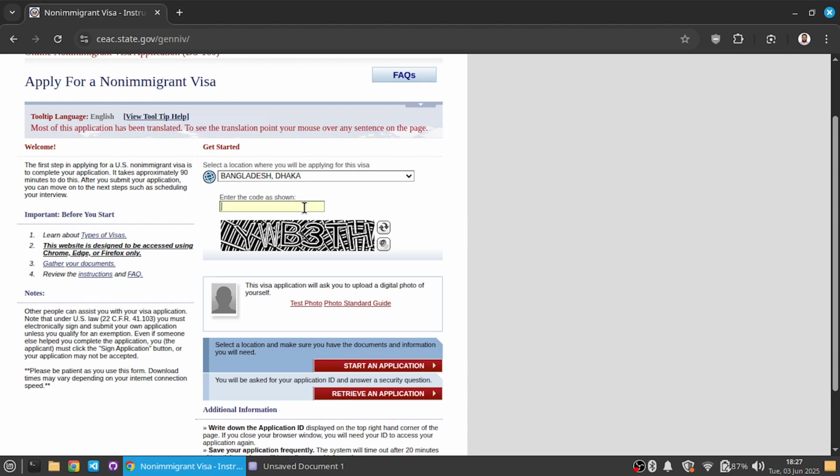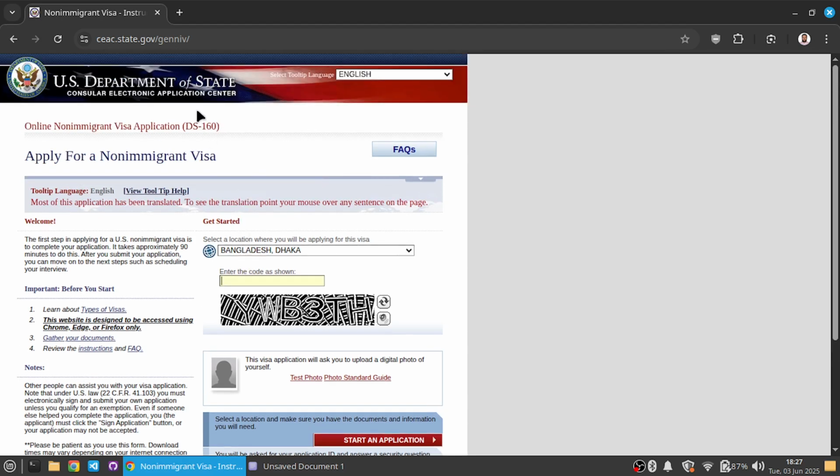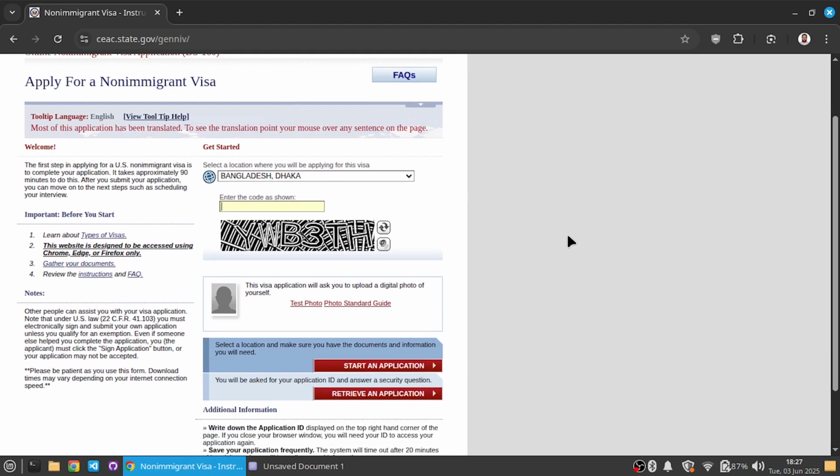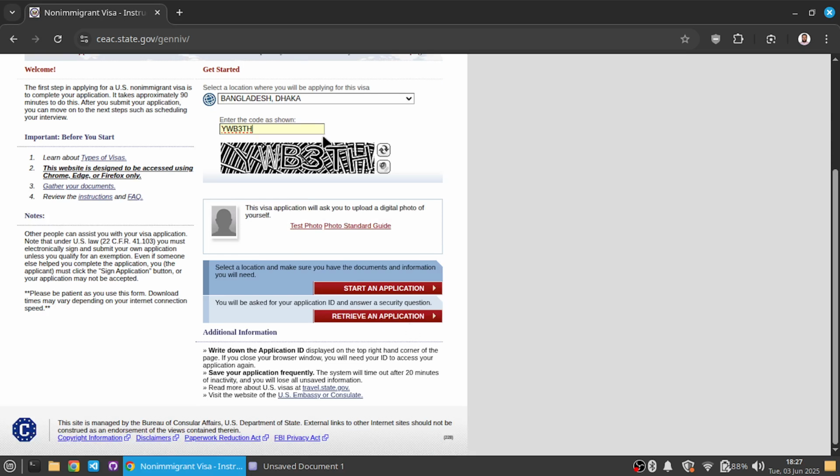Another thing is, everything you type in this DS-160 portal will be in capital or block letters. As you can see, this captcha is in block letters, but you can type in small letters and it will appear in block letters. See, I'm typing on my keyboard in small letters. I didn't press caps lock or shift, but it appeared in block letters, and it will be so for everything on this portal.